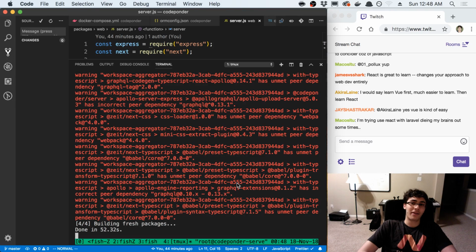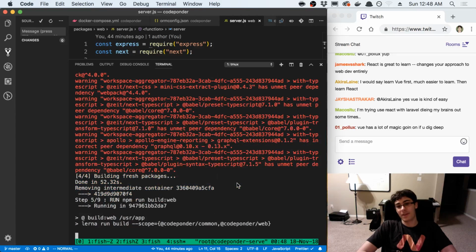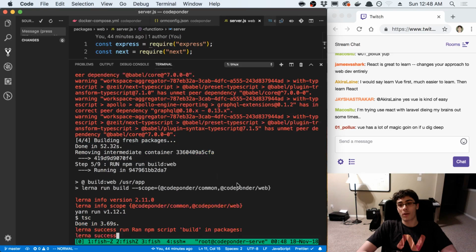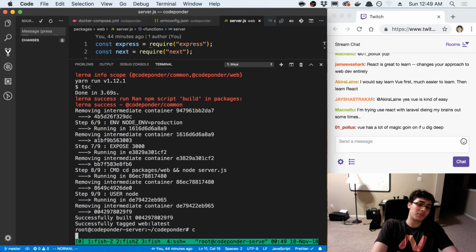Oh, React and Laravel. Which one is worse? Trying to learn React or trying to learn Laravel? Or are you having trouble getting them to talk to each other? Are you guys hyped for Vue 3.0?